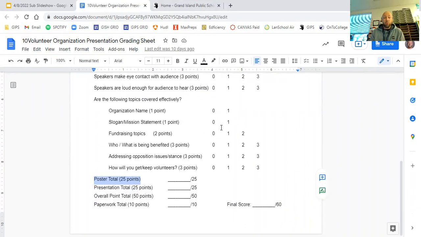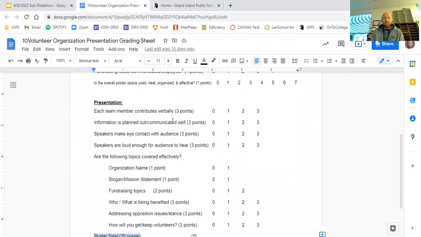The presentation is going to be between 2 and 5 minutes long. At least 2 minutes will get you full points, and then typically at 5 minutes, we're ready to be done. So within that 2 to 5 minutes, every team member in your group needs to contribute verbally. It doesn't mean that everyone needs to speak 1 minute, 1 minute, 1 minute, but everybody does need to contribute.